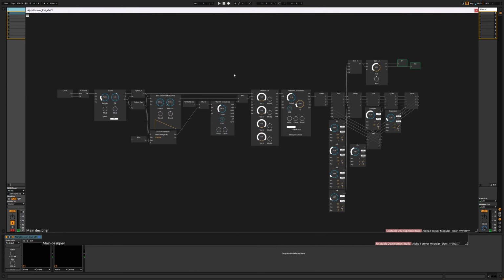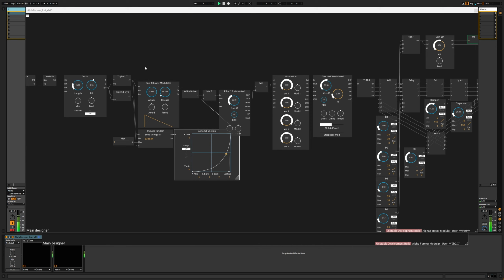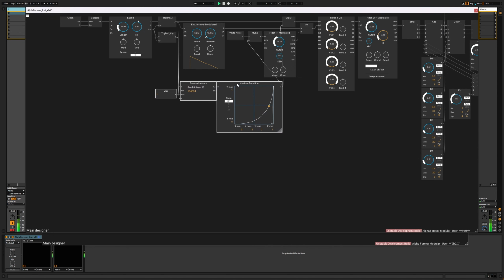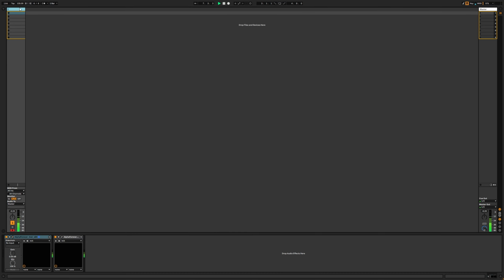And now we have one sound, but here I will insert a custom function so that we get a bit more of the lower values. And I will also multiply simply the trigger with this, so that the hit is not always on maximum. Now we are getting there. And after this step, it really just needs to be duplicated.